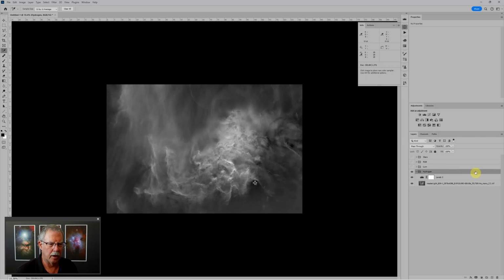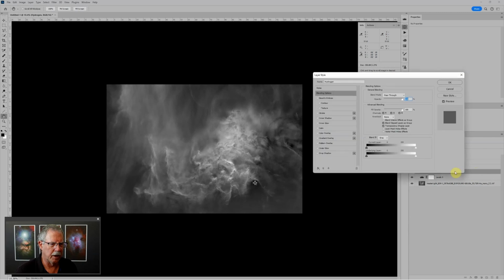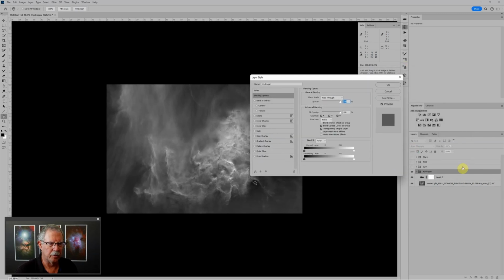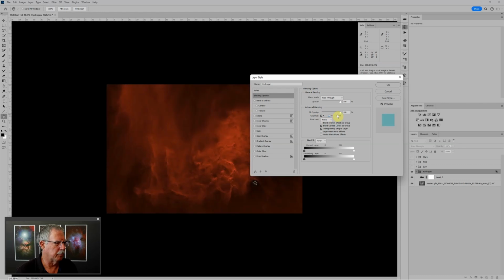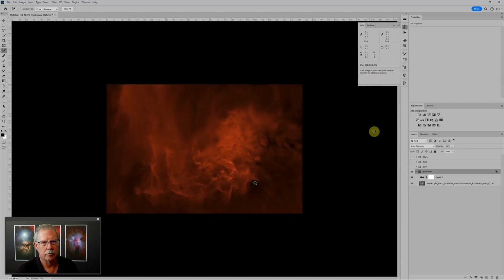One, I can go to the blending options, which I can get to by just double-clicking to the right of the layer name. And since this is an RGB image, if we look at the Blending Options tab, we can see that all three channels have check marks. If I simply turn off green and blue, now we have a red image. So that's one way, a very quick, easy way to get your hydrogen data turned red, which is typically what you want.